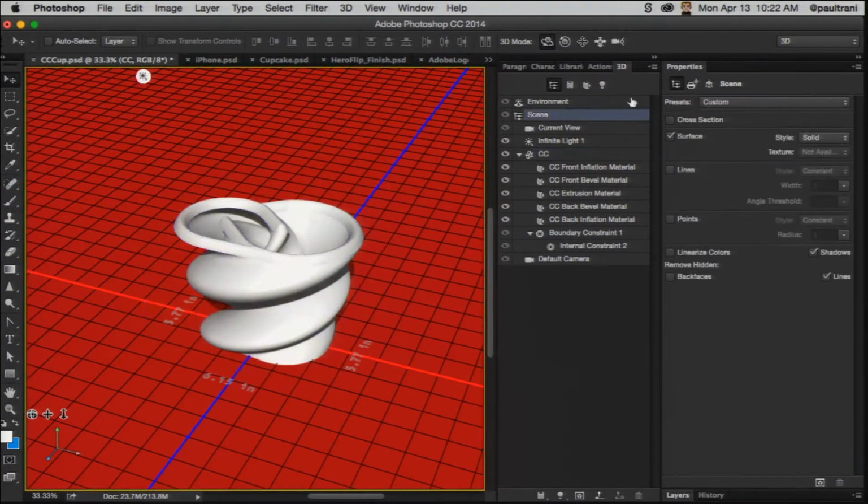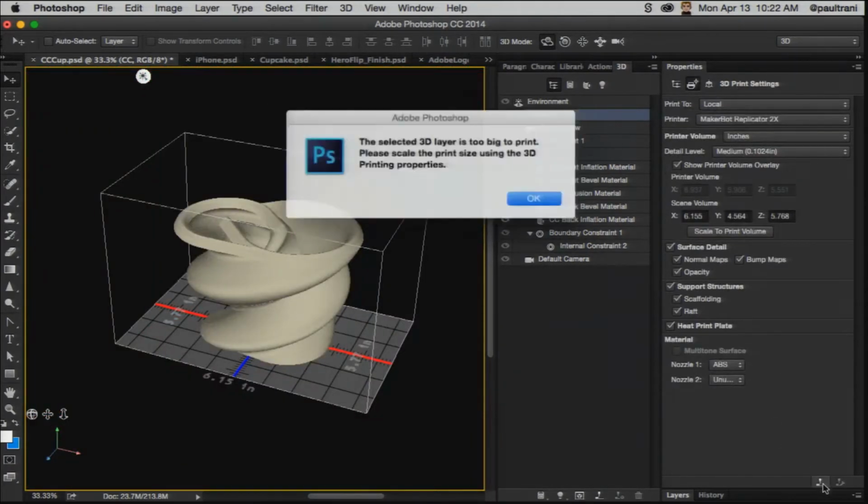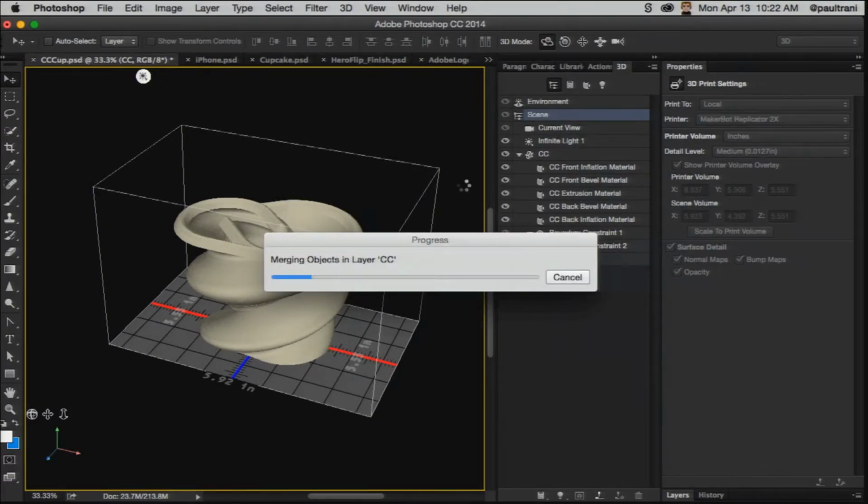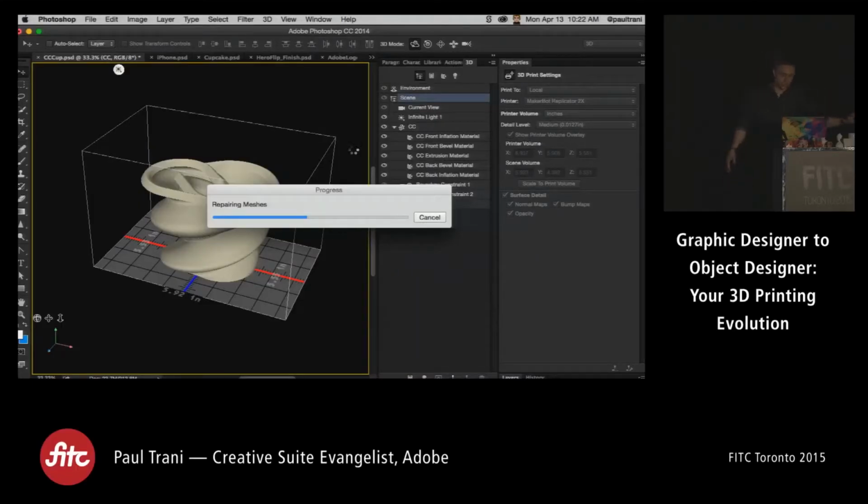And let's jump in and print it. Scale the print volume, hit print. It does all that magic I talked about earlier, repairs any meshes. You know, if something is tight but not touching, it will seal up that hole, if you will. It's going to thicken the walls.